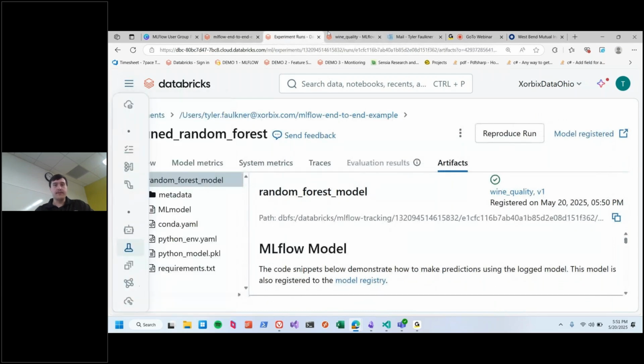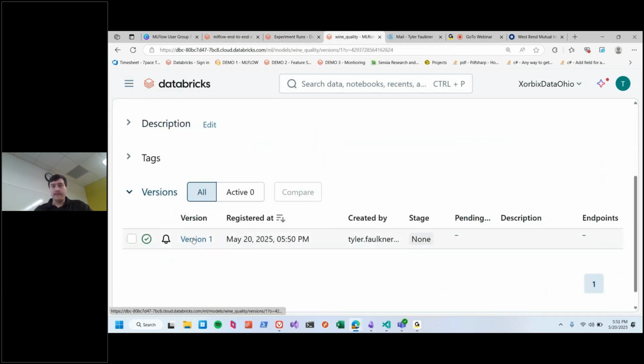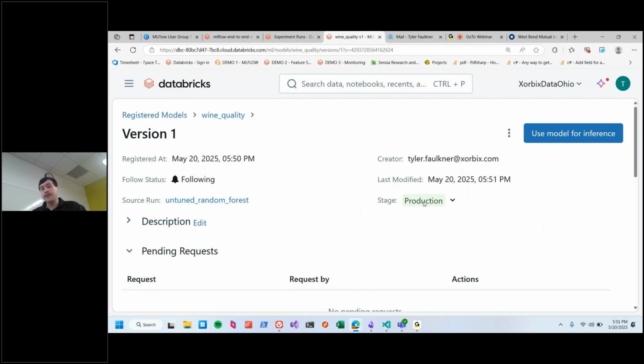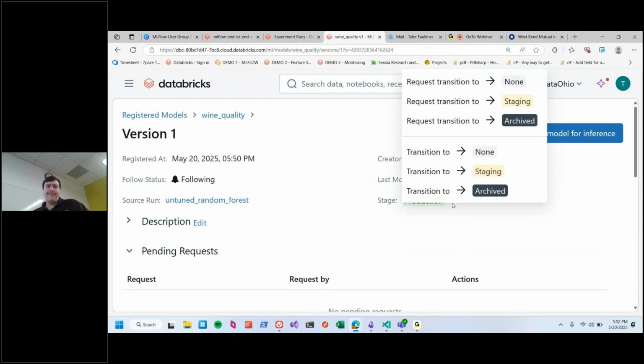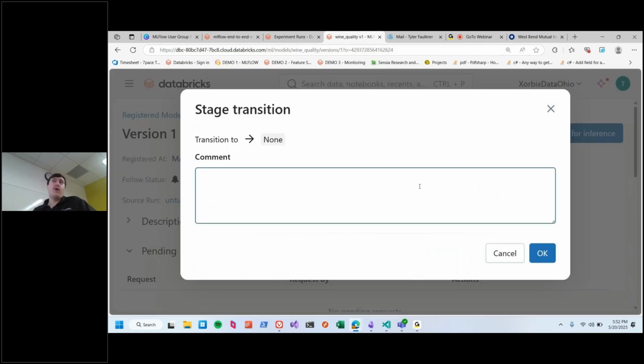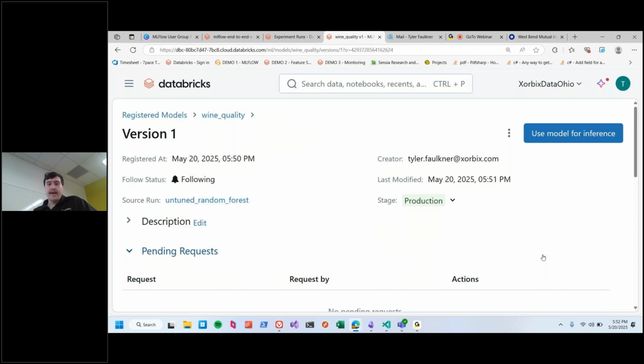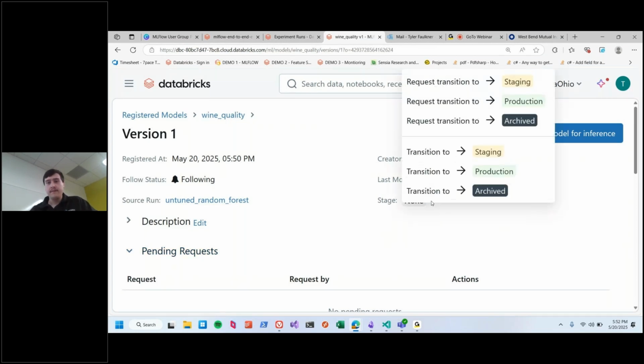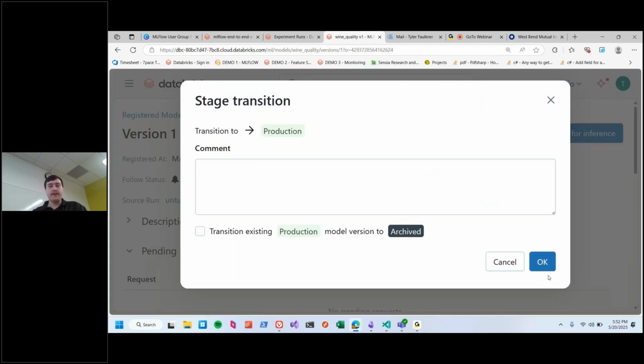Let me go to the models tab. If I go to version 1 here, I just labeled this as production through my code. Let's say I wanted this to be none instead. I can click here. I can leave a comment why I'm changing it through the UI. Click OK. It'll switch it to none. So a nice thing about Databricks is you also get the opportunity to do this through the UI, so maybe the less engineering people at your company can also interact with your models without having to understand every line of code. I'm just going to put this back to production for demo's sake.